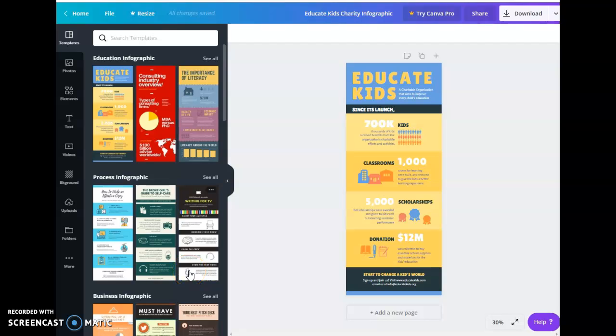Okay, so once you have selected your infographic, there's going to be a screen that says "use this template," and you can say yes. Once you are in the template, then you can edit. I'm just going to call this carbs, and I'm going to decrease that.